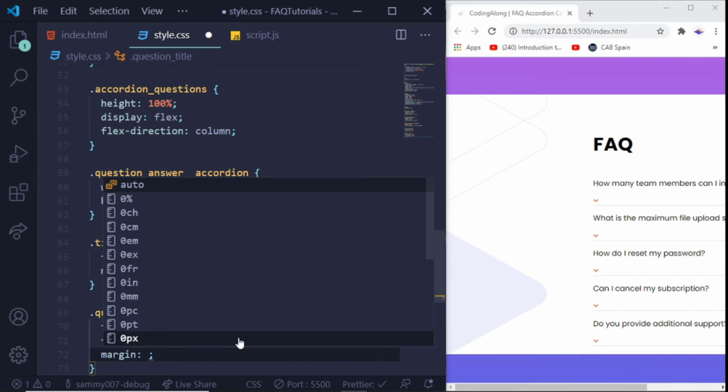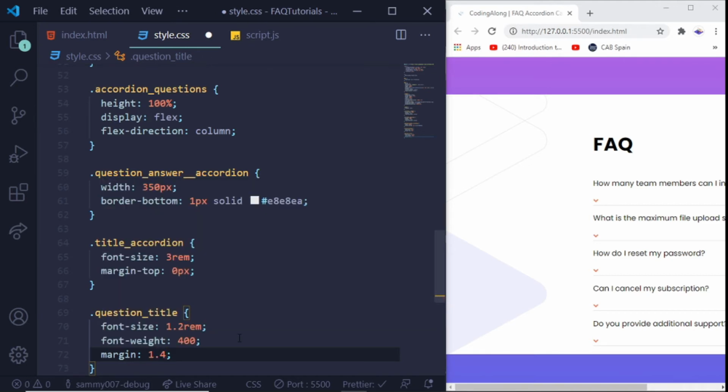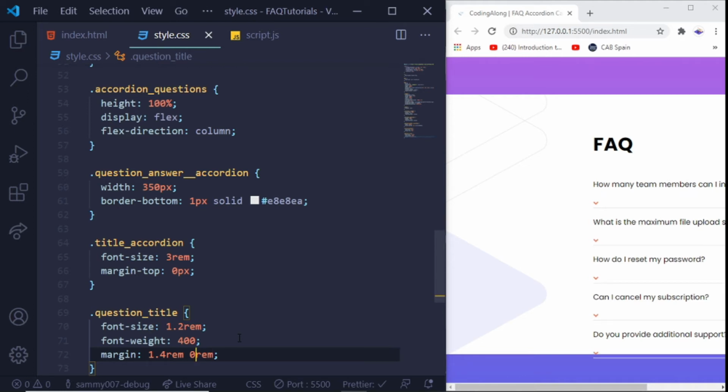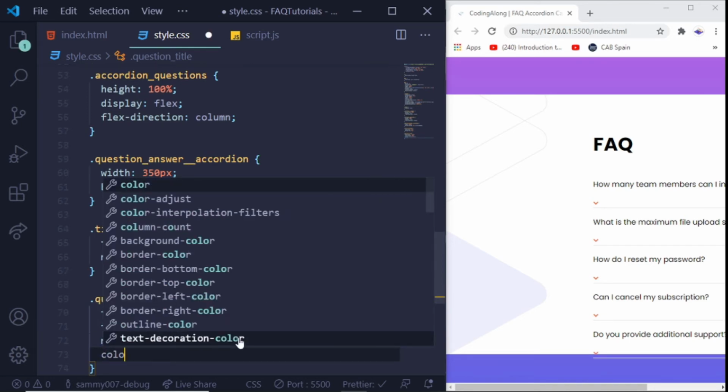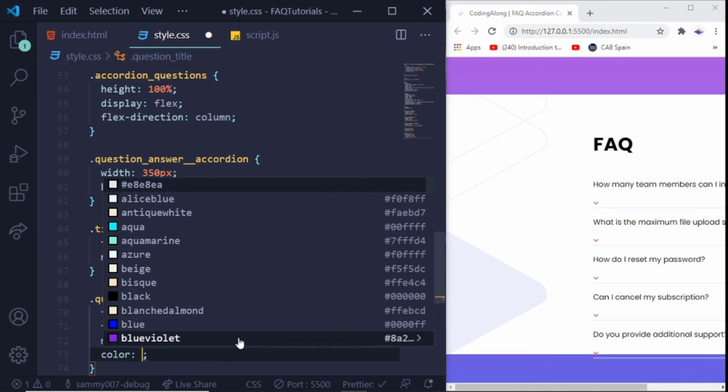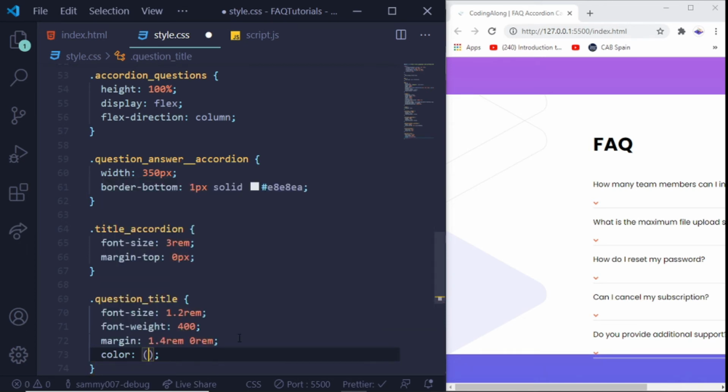A margin of 1.4 rem, 1.4 rem, and 0 rem. And the color. And here we're utilizing the variables we initialized earlier on in the video. Yes, and we can see the difference now.